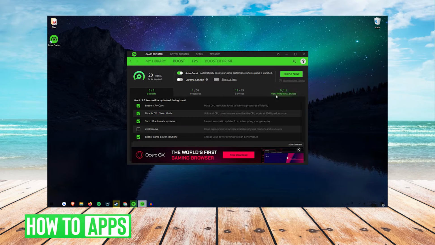And now right before you play a game, make sure you click the boost now button. This will hide all the background processes, and this will give you more FPS while you're playing games. So there you go. This is how you fix FPS lag on Windows 10.